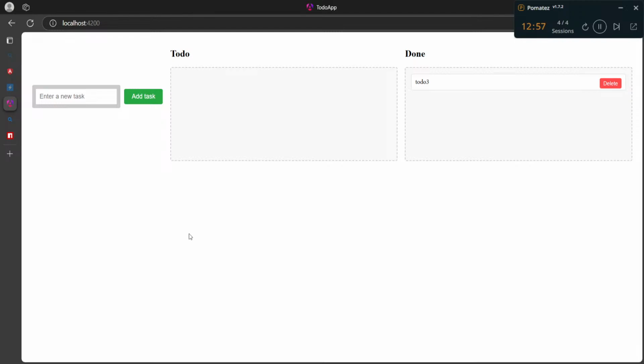So this is how we have implemented the to-do functionality with CRUD using stored procedures with a Golang app and Angular using NgRx.